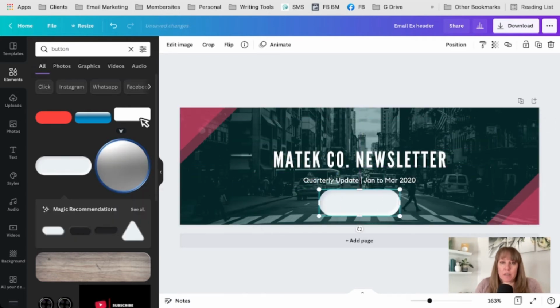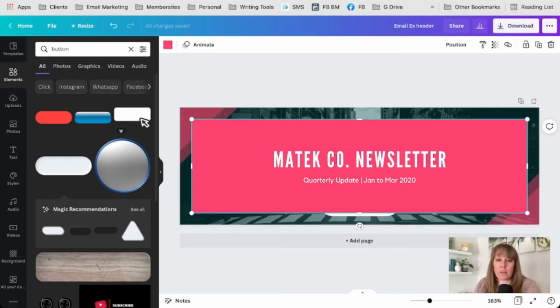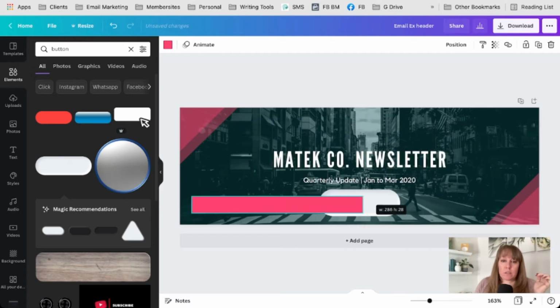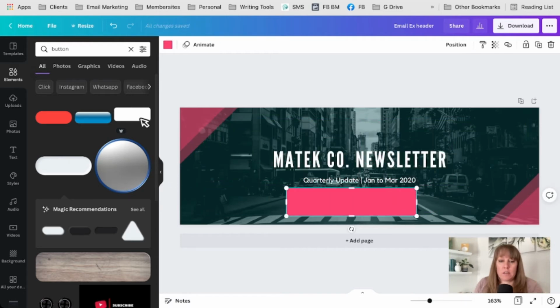Resize it, put it here, and then you can make a button by just choosing a rectangle. Like if you hit R, it creates a rectangle, and you can make that.